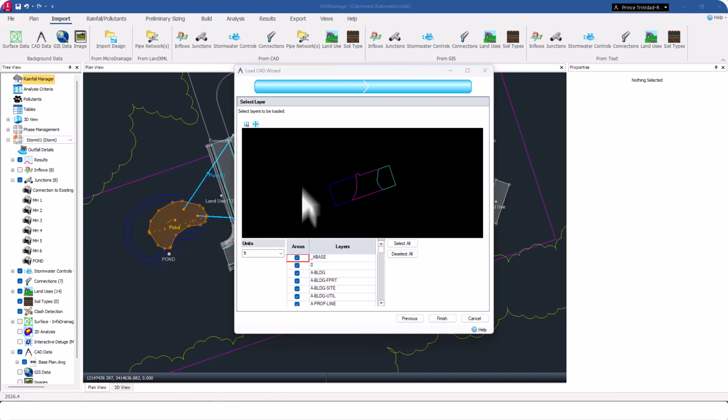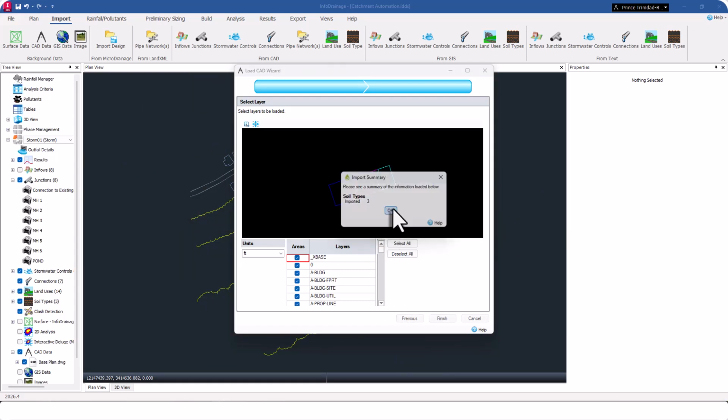Alright, so once that's loaded in, you can see a preview of the CAD file. It's a simple file with just polylines of the different soil group areas. So we're going to select finish and press OK.